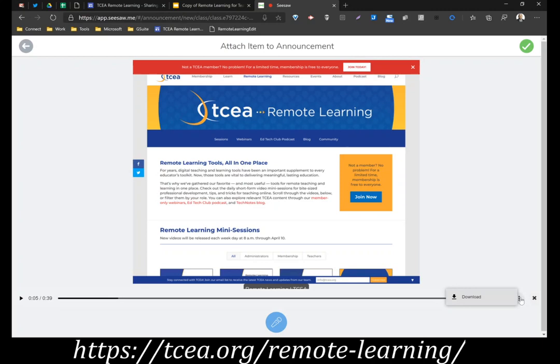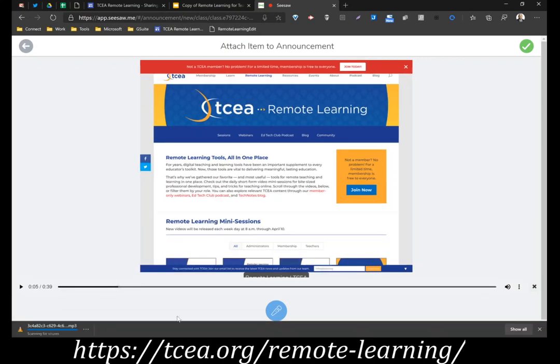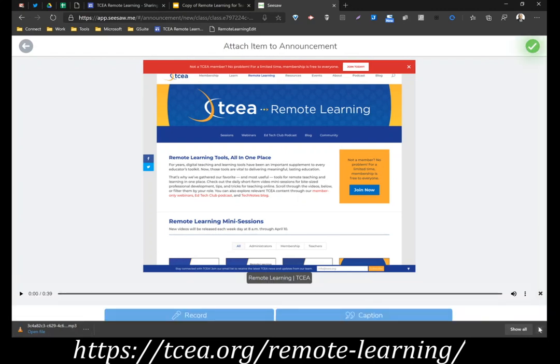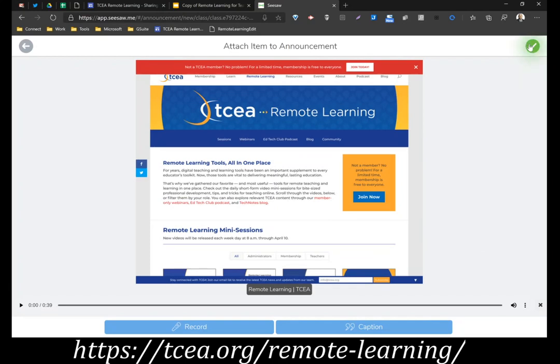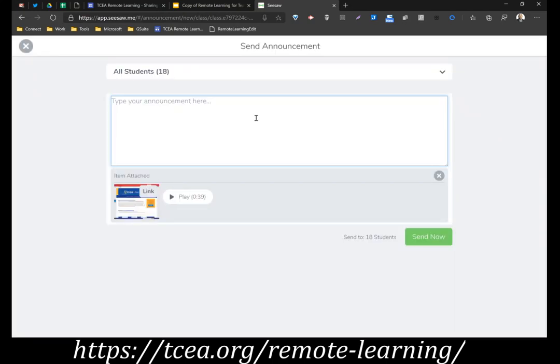If I wanted to save a copy of that audio, I could come here and download it, and it would save a copy of that audio as an MP3 file. That way I have access to it offline if I wanted to send it as an email attachment and say, hey team, I just sent this announcement out along with this website, and I thought you might want to listen to the audio that I recorded for it. I'm going to click on the check mark, and I've now attached that. You can see that I have that item attached down there at the bottom. I have a link and audio.